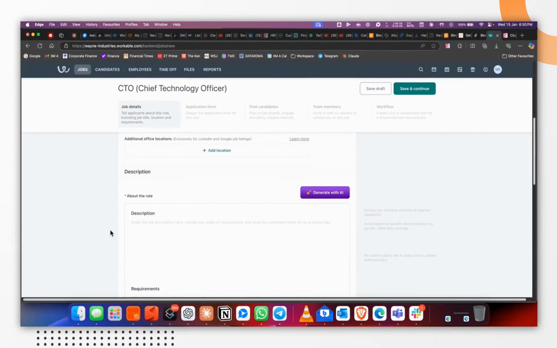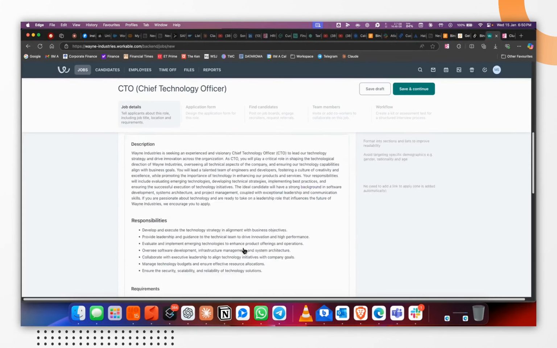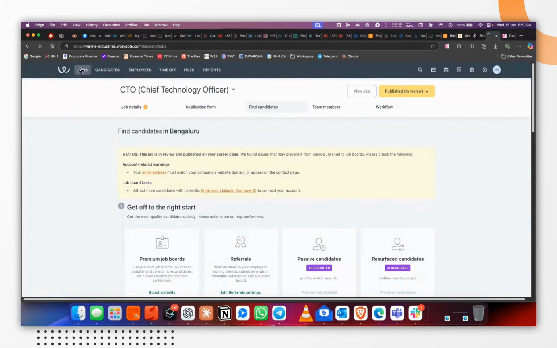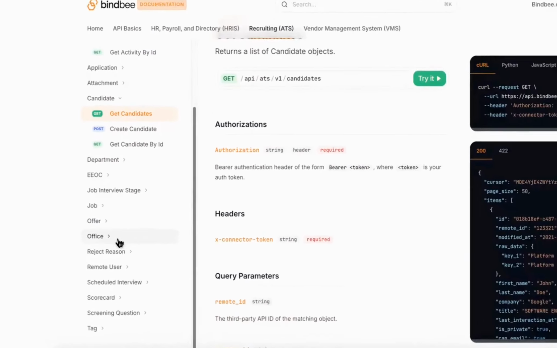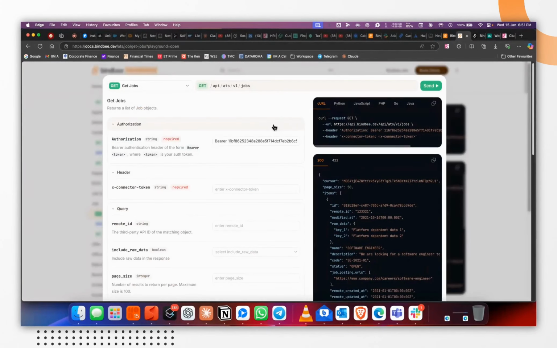We'll put the location as Bangalore and generate a description for it. Now that we have the description for the job, let's save and continue and publish the job. When we go to Jobs, we can see that the CTO position is live. Now, we'll go to our documentation, and first we'll fetch the jobs. We'll click on Get Jobs and test the API.